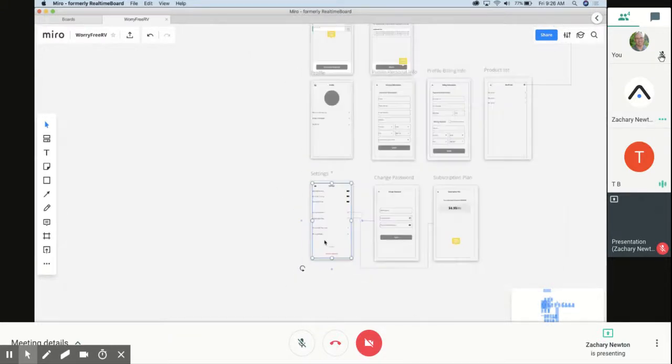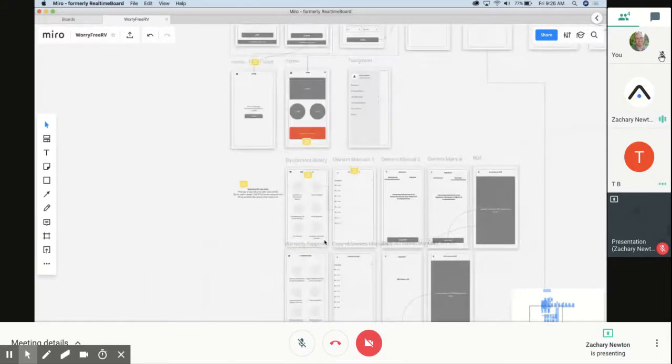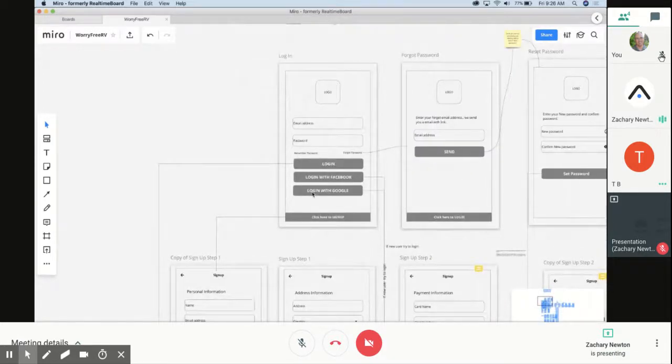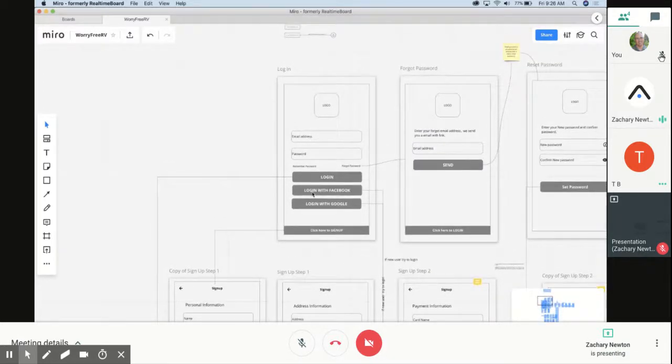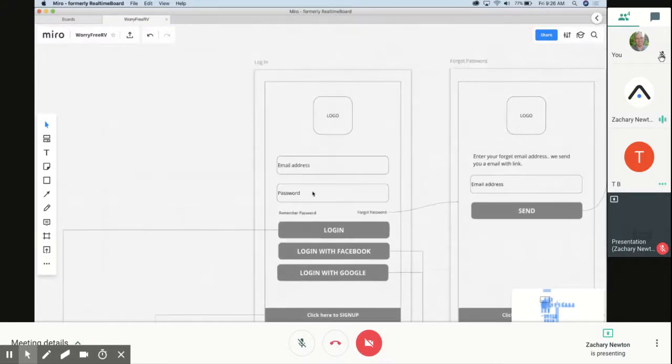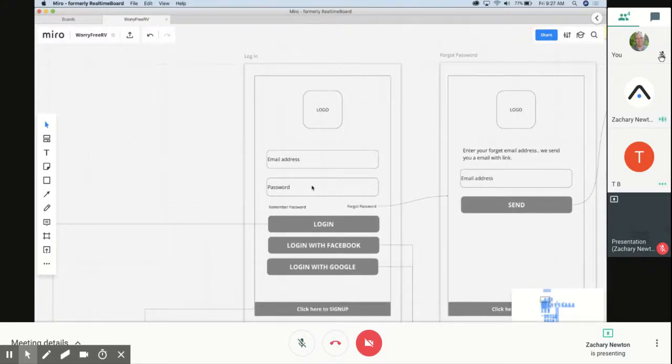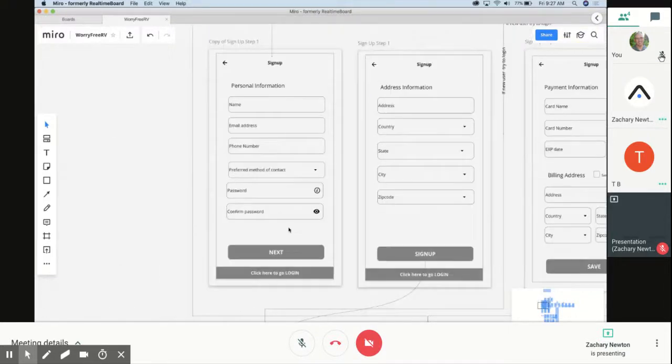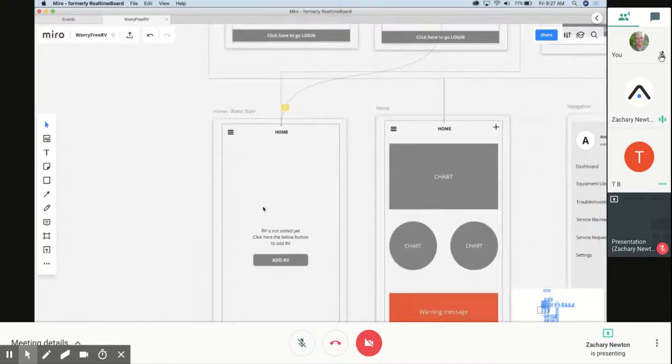Cool. All right. So let's go back up to this sort of login flow. And Tim, are you okay if I kind of quickly blow through some of this? Yeah. All right. So this is the initial page here. When they open the app, you'll have the email address and password, which they can use to log in. Upon clicking login, that'll take them right down here to the home page.